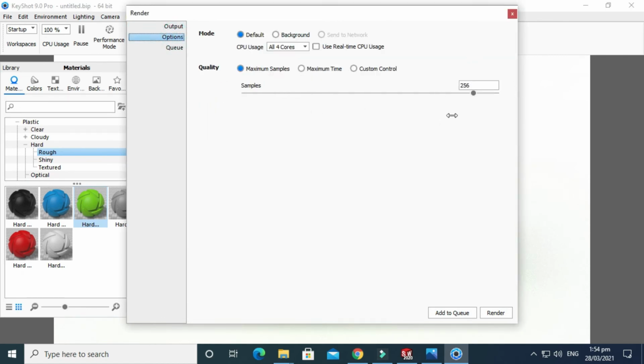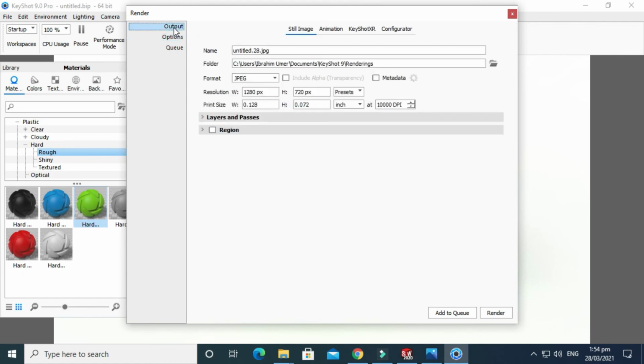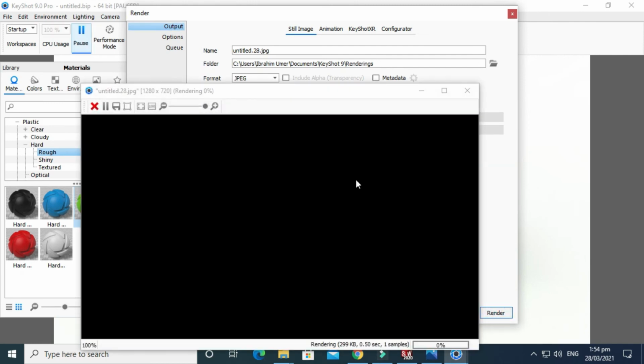I'll go to options, and here I'm using 256 samples. It will take some time because of the samples. You can decrease the number of samples, but here I'll choose 264 samples, and here I'm using all CPU cores, and I'm also choosing 10,000 DPI, and I'll click render.